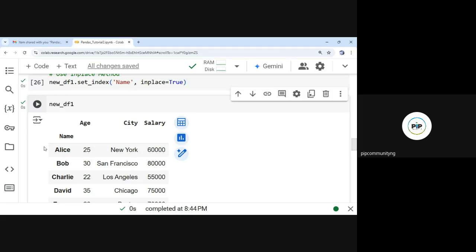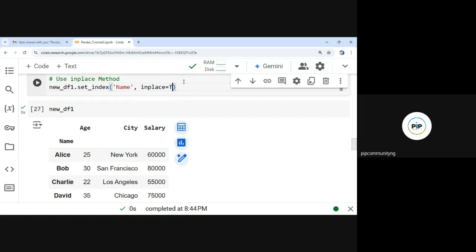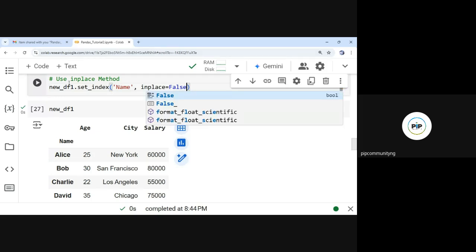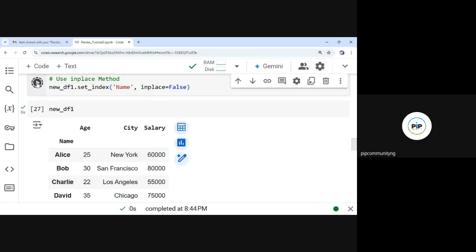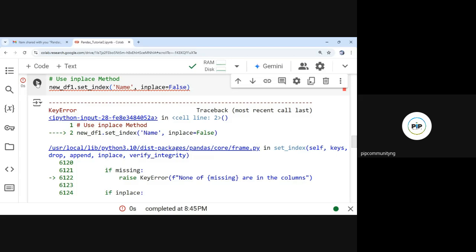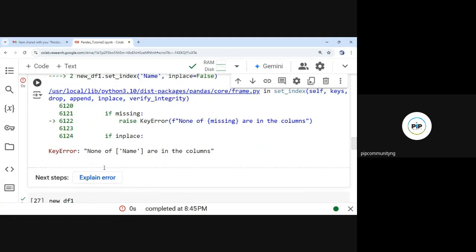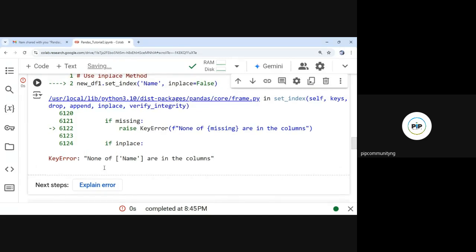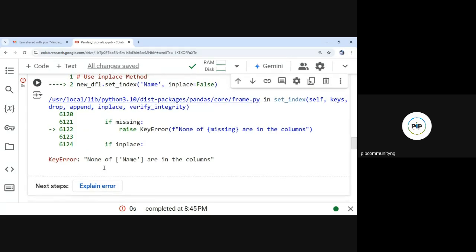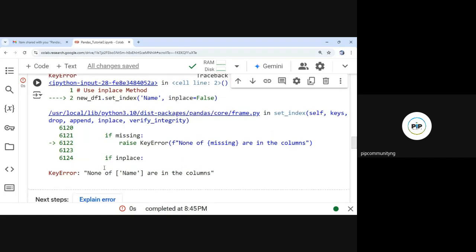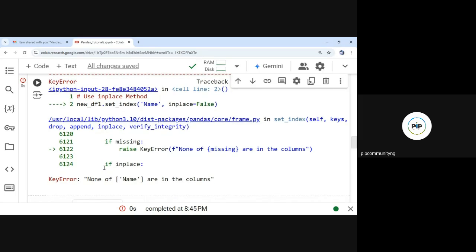So you can also set inplace equals False. Put inplace equals False. Let's see. Let's run this. So as you can see now, inplace equals False, and we get an error: None of name are in the columns. The error.